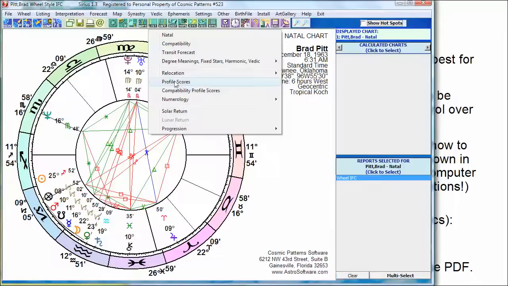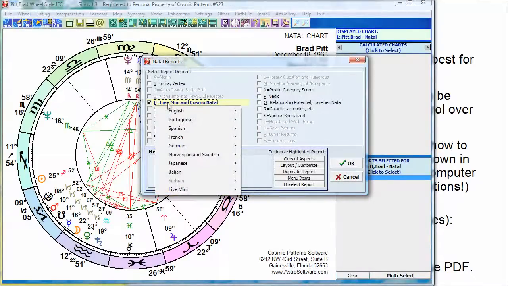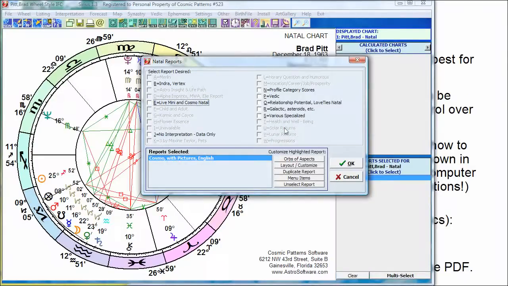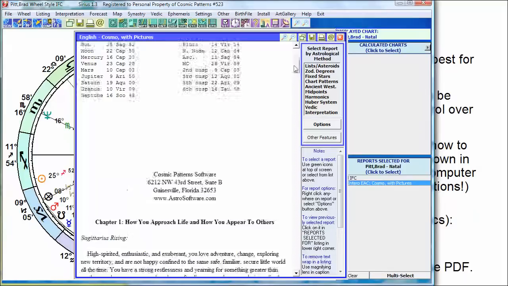I'll select interpretation natal. I'll select Live Mini and Cosmo. And I've got Cosmo in all these languages: Portuguese, Spanish, French, German, and so on. I'm going to select English, and I'm going to do Cosmo with pictures. Okay, so I've selected Cosmo with pictures, and I click OK. And there it is, Cosmo natal for Brad Pitt.